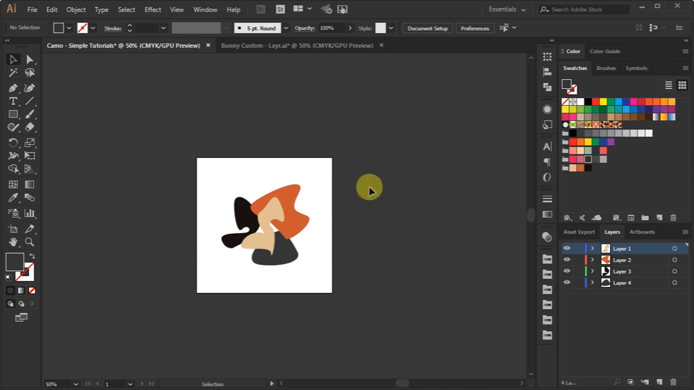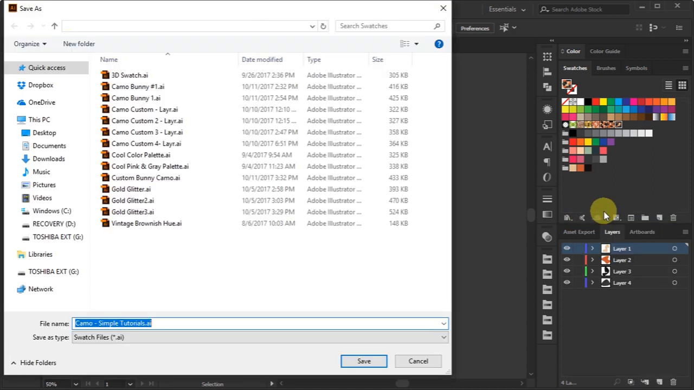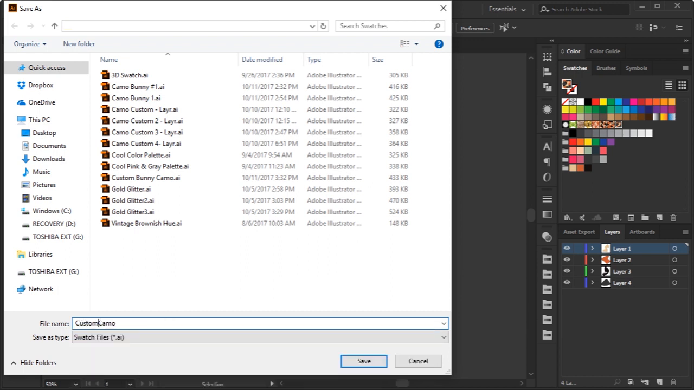And when you make a pattern, Illustrator automatically places your pattern right here in the swatches. So with this swatch already being created, all we have to do now is highlight it. Head on down here to your swatch libraries menu. Click Save Swatches. Okay, let's name it Camo. I'm sorry, Custom Camo number 1. Click Save.